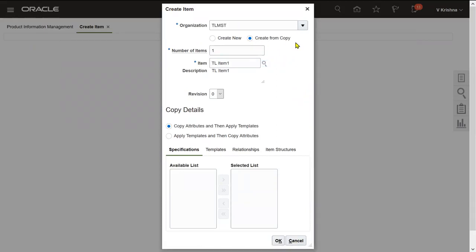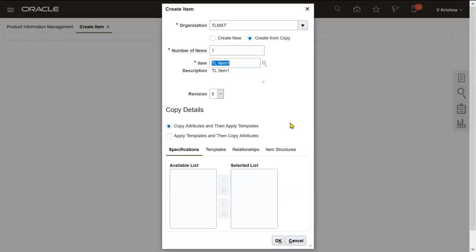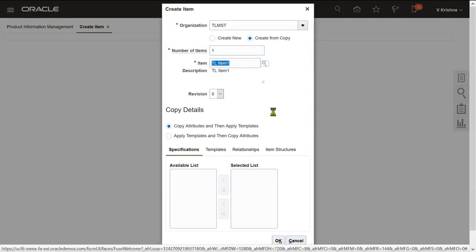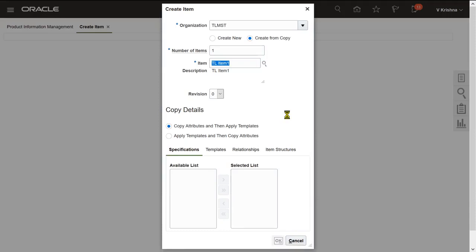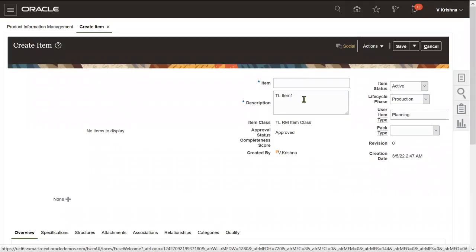Instead of Create New, I'm selecting Create from Copy, and I'm selecting an existing item that I want to copy. Is that clear now? Here, I'm planning to create a new item by copying the existing item properties. Click on OK, and everything gets copied from this item, even the description.